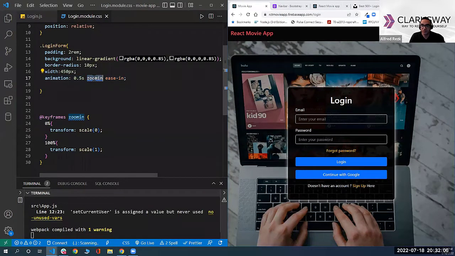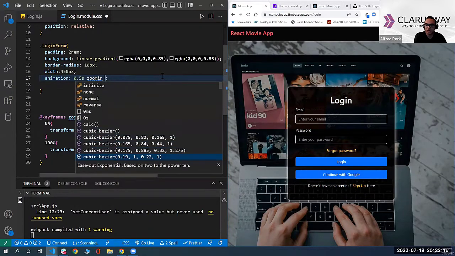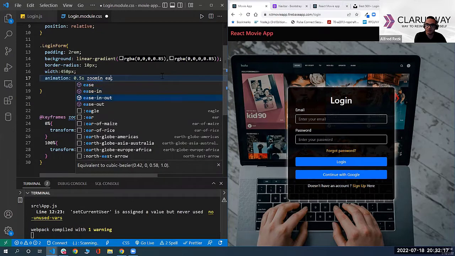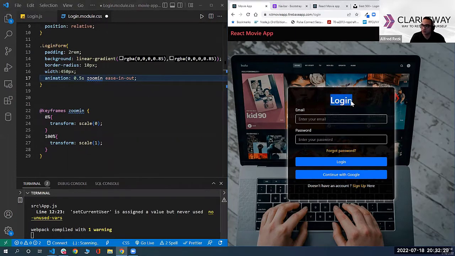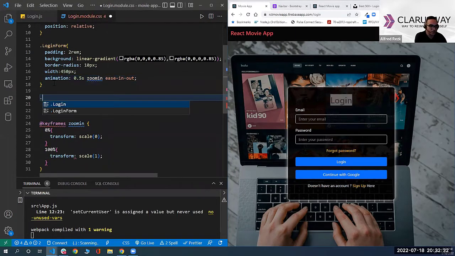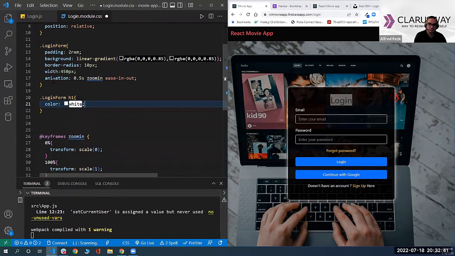Duration, the name of the animation, and the type, ease in, ease out. If you don't know them, you can press here, and it will show all the options. But you can type in ease in, ease out, in and out, and so on. I'm just going to do ease in, out. Okay, so that's for my login form. I want to style the H1 here. I can target the H1 in the login form with login form H1. And simply, I'm going to do the color white, and center the text by text align center.